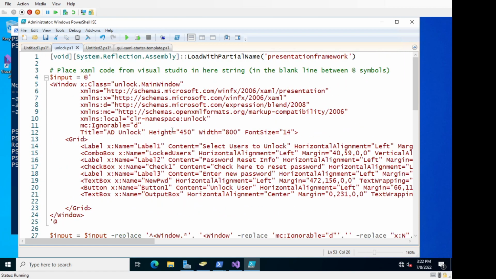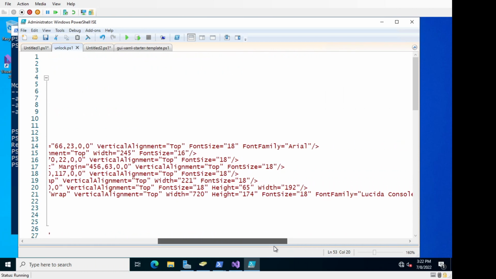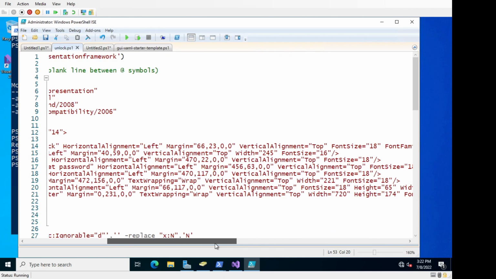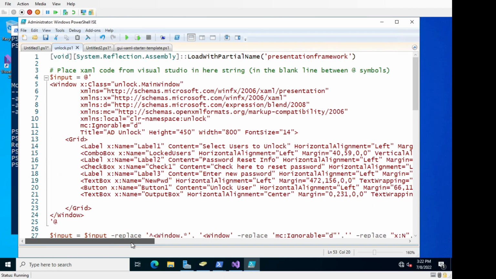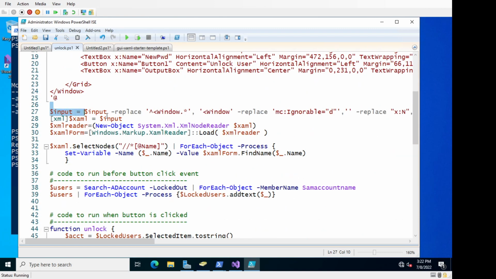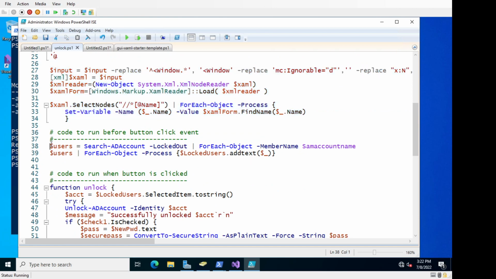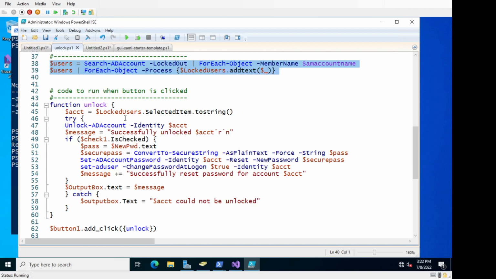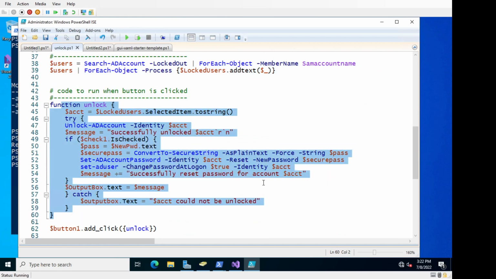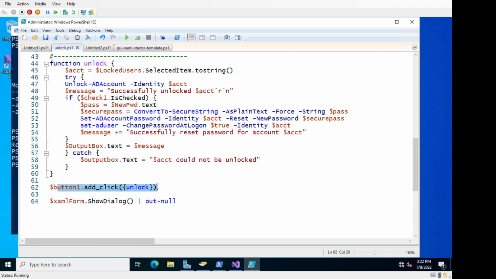If I want to see it all scrolled, I can't show it all on one screen here. My screen's just not big enough for all of this code. But if you wanted to see the top there, let me scroll over here. Long lines there on the XAML code, I apologize. Then cleaning up the XAML, that's that right there. Then the code to run when the script first runs to populate the drop-down box. And then the code to run when the button is clicked. And then the actual adding the click event to the button there. And finally showing the form.